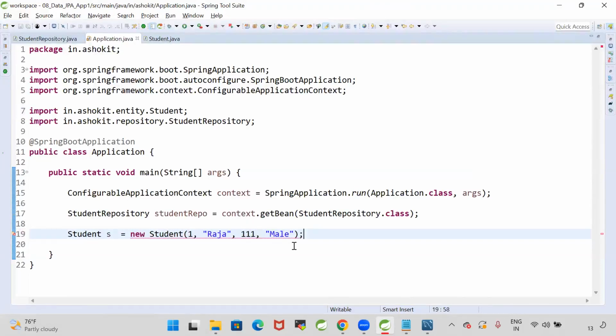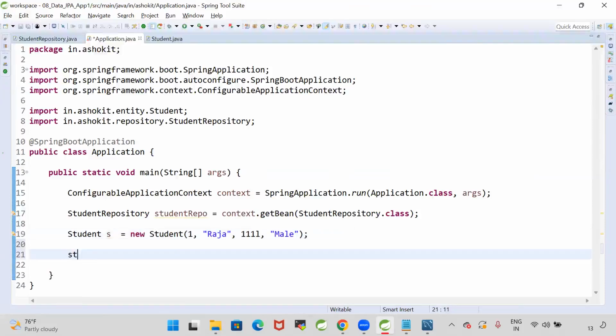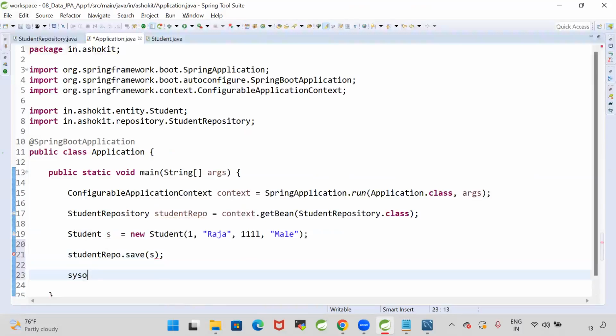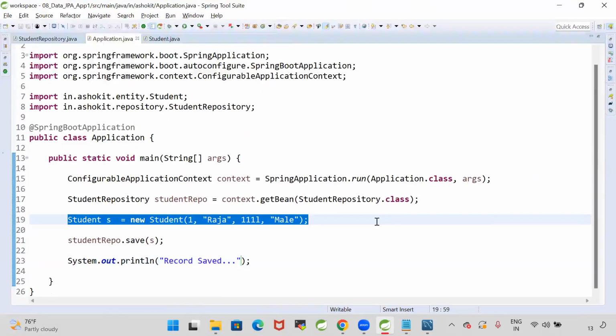All right, now I have created an object for the student class. Rank is a long value, so L. Now studentRepo.save of this student object, and System.out.println record inserted. Record saved. Guys, if you observe in the entity class, how many values am I setting?